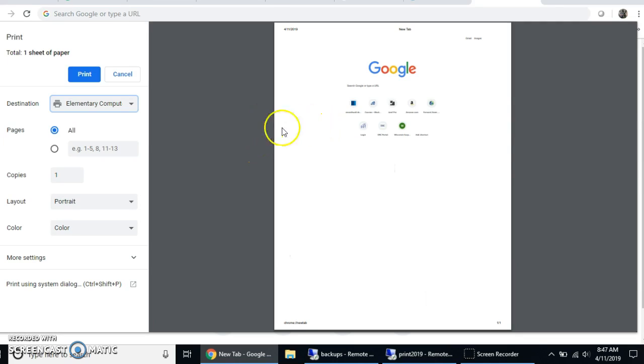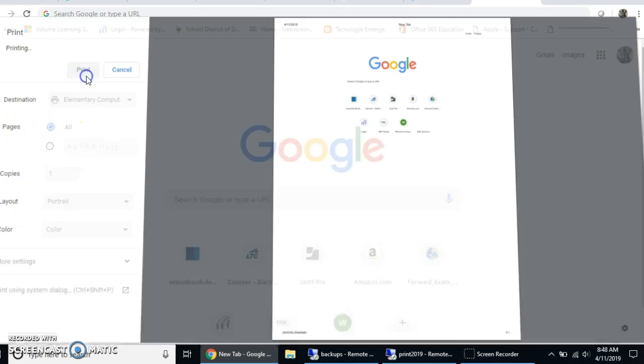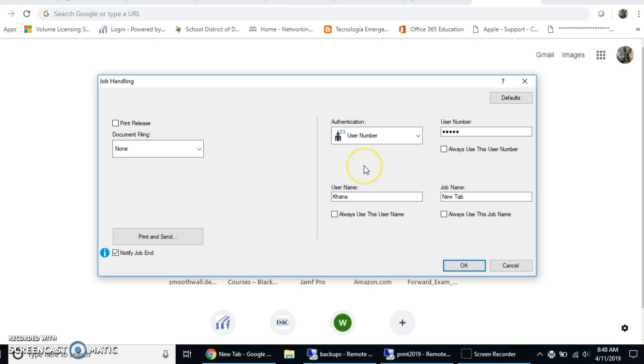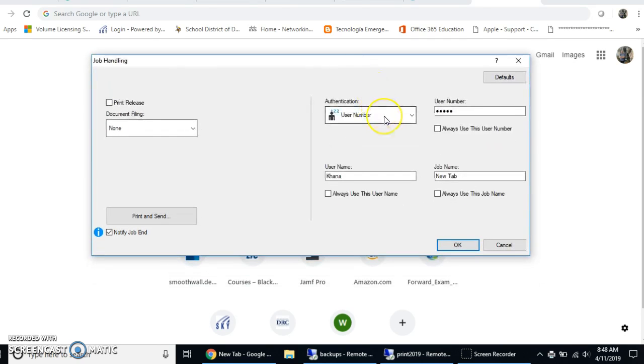It by default goes to black and white. If you want to print color, you can switch to color. So I'm going to do color here, hit print. Wait for a little bit. Sometimes it takes a little while and it will give you this box. If you don't get this box, you're probably not going to get the job printed.